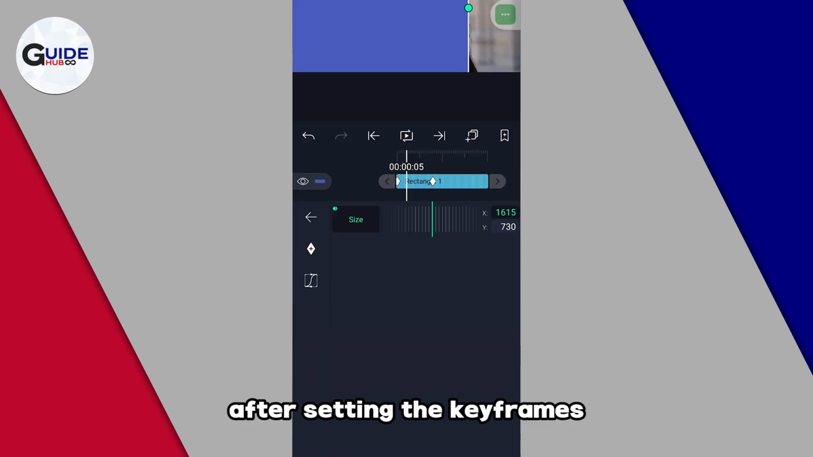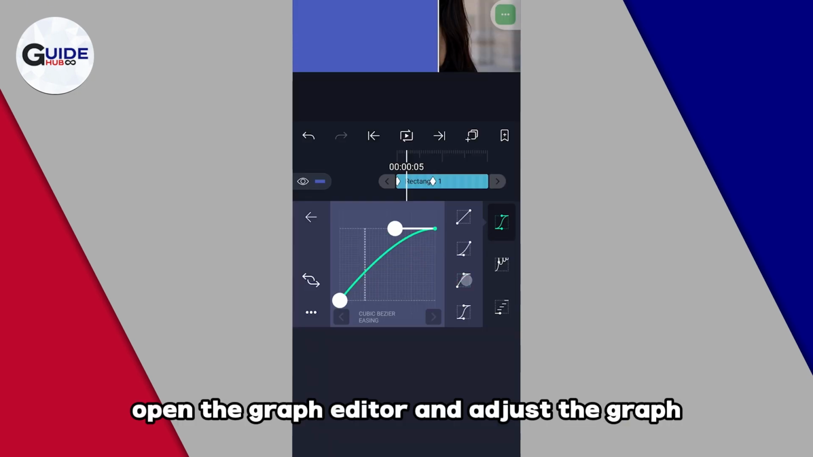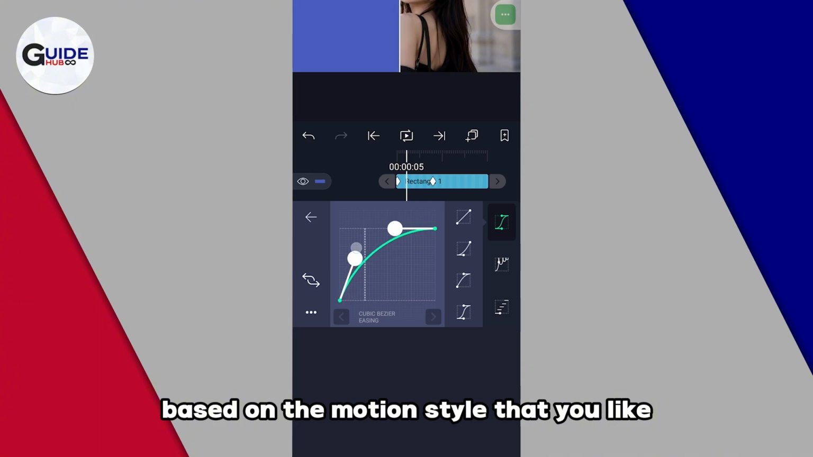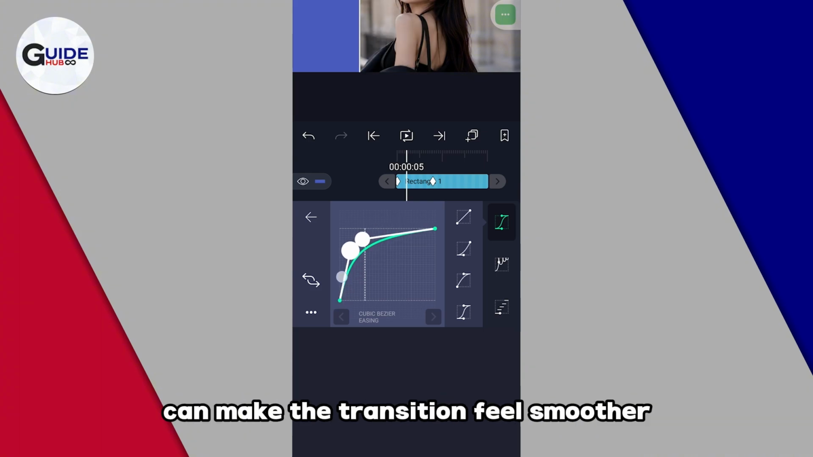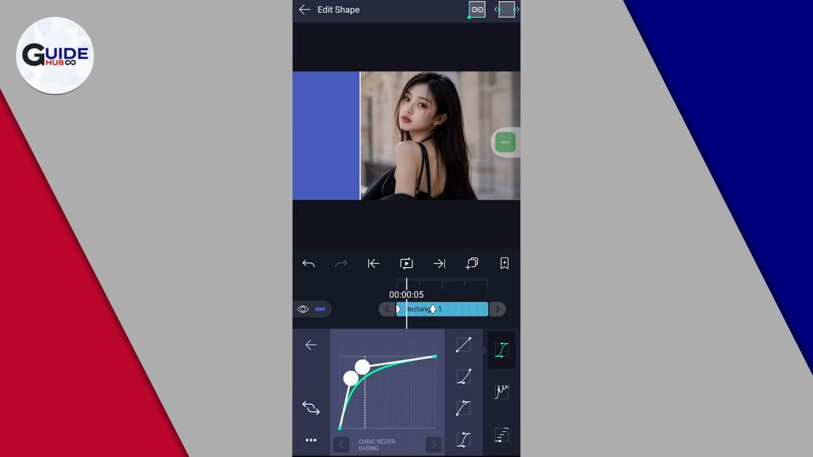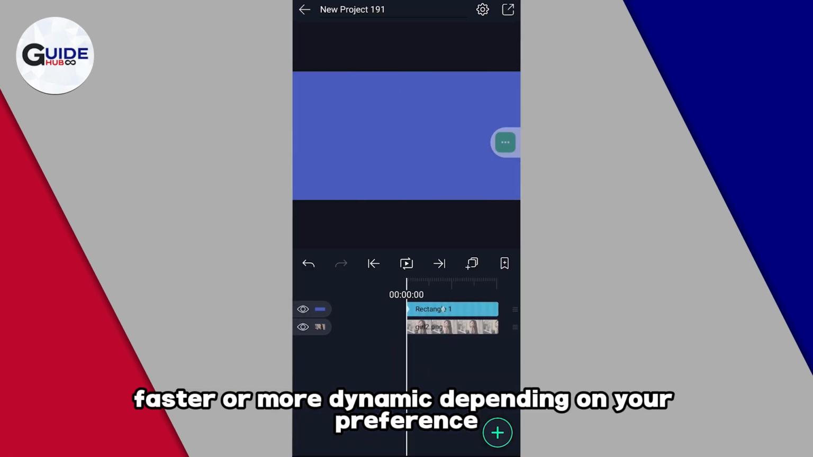After setting the keyframes, open the graph editor and adjust the graph based on the motion style that you like. Different graph shapes can make the transition feel smoother, faster, or more dynamic depending on your preference.